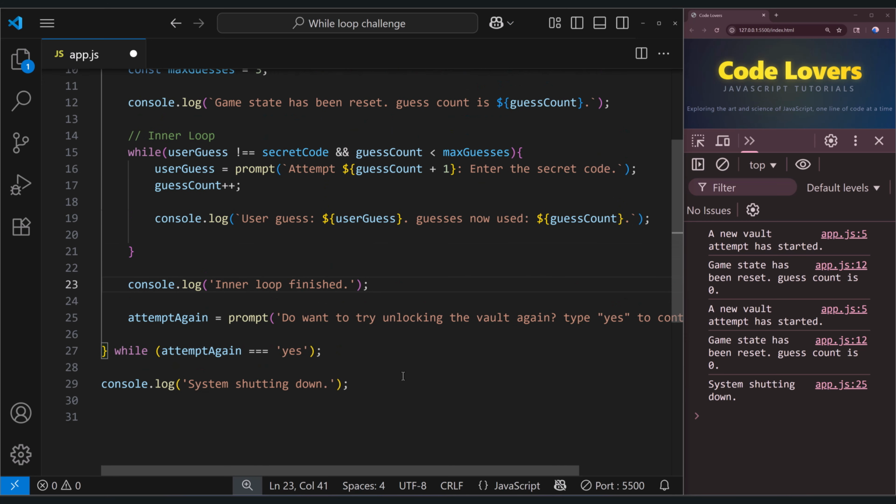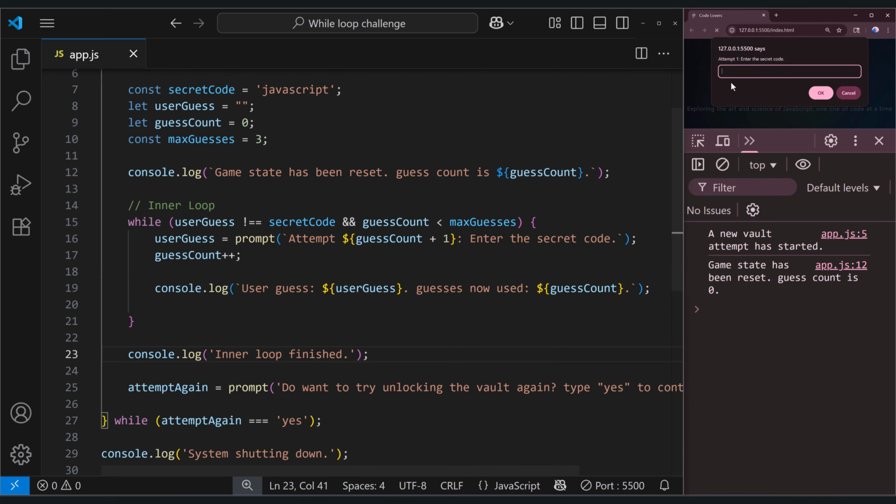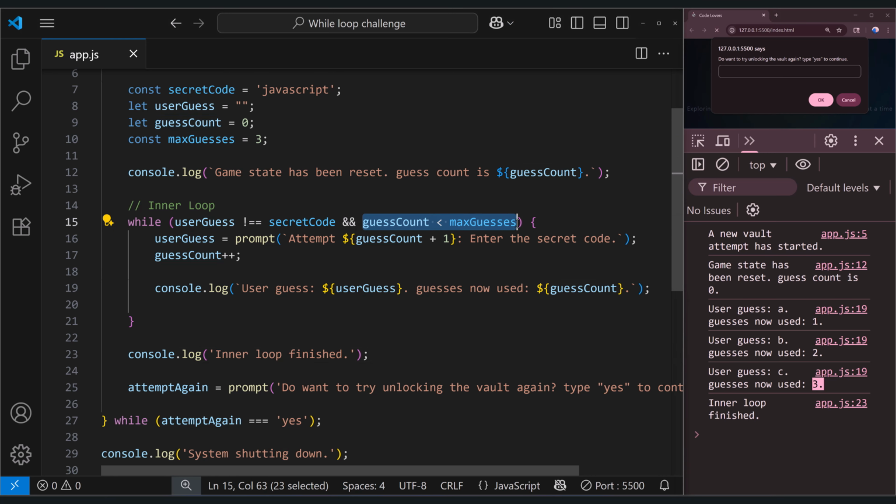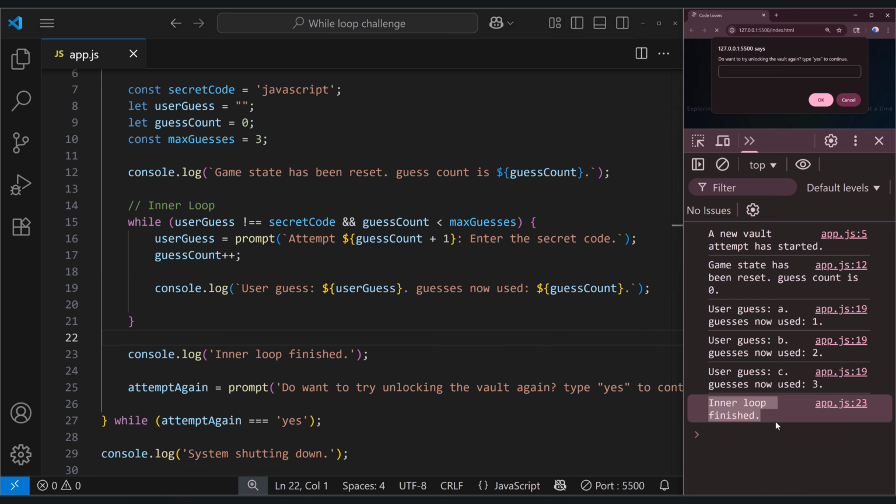Okay, let's test this. First, let's try failing. I'll enter 3 wrong guesses. Watch the console. I write A, next B, and next C. I log each of my guesses and show the guess count increasing from 1 to 2 to 3. As soon as guess count hit 3, the condition guess count less than max guesses became false, and the loop stopped. We see our message, inner loop finished.